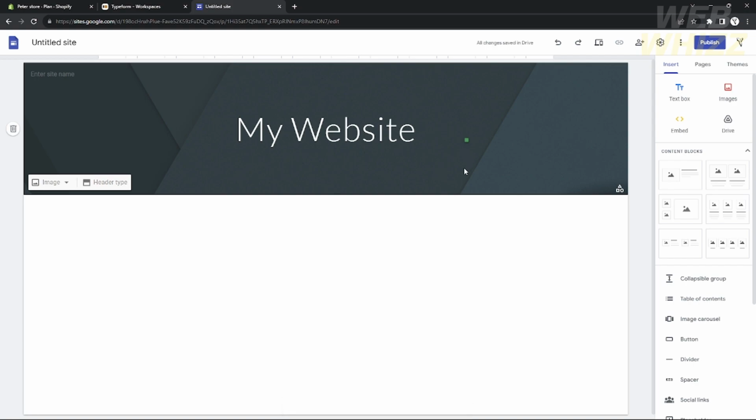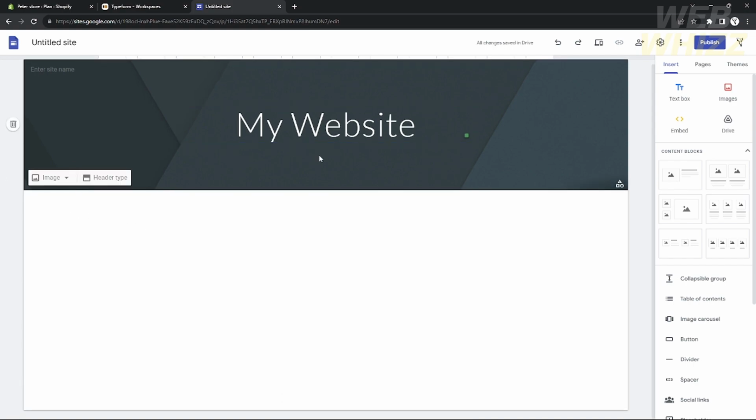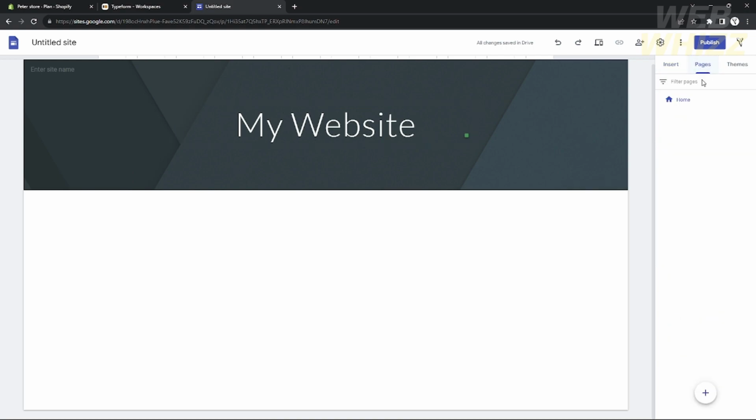And if you want to add another page for contact forms, as you can see right here on the blank white page, you can add it on the right, where you will see insert and pages. Just click pages, and on the bottom part there will be a plus button. You can add a new page there. After I add that, I'm just going to name it contact page and click done.